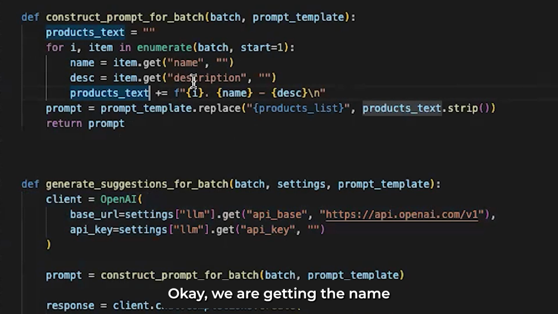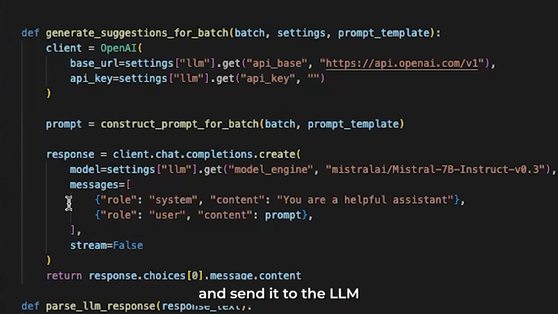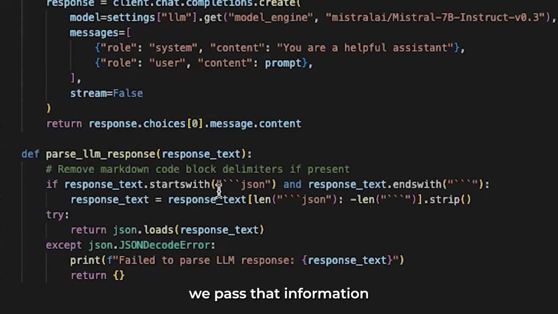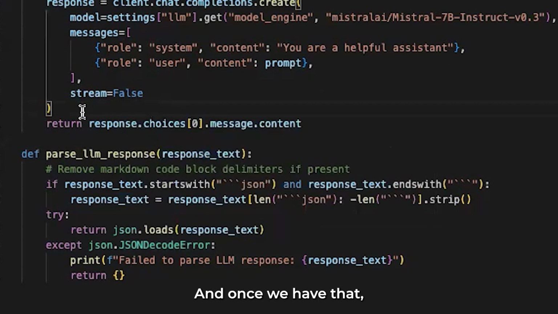Okay, we are getting the name and the description of each product, and we introduce that entire product list into the prompt template. Once we have that, we only have to build the request and send it to the LLM to obtain the response. Once we have that response, we parse that information to get the object that the LLM creates. And once we have that, we only have to group all that information and save it into a file.